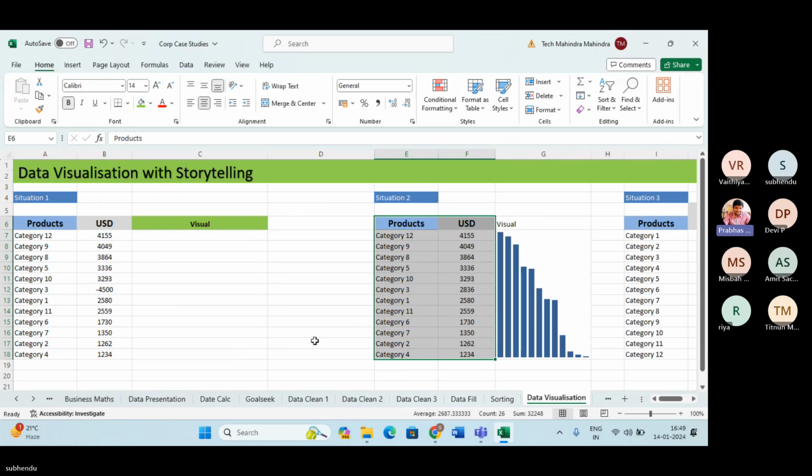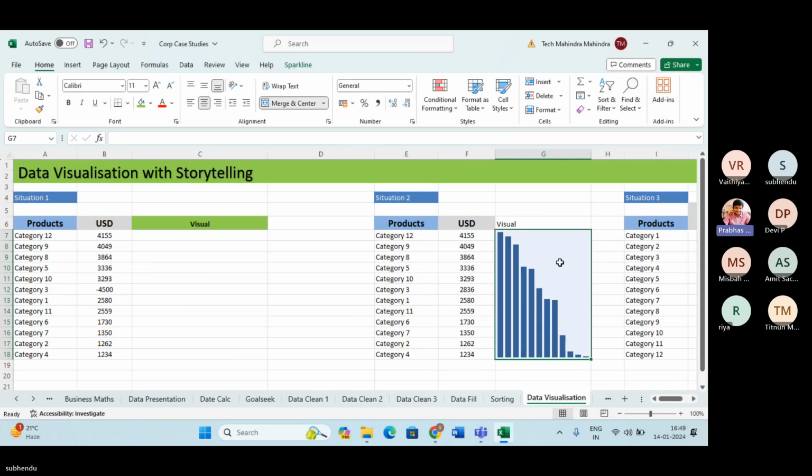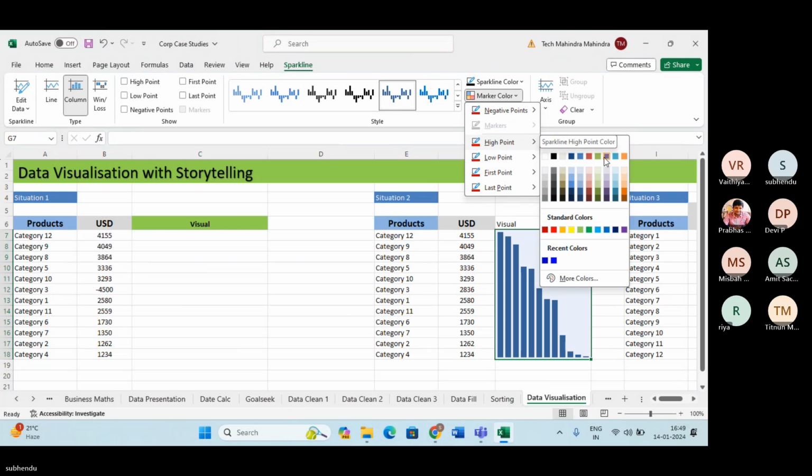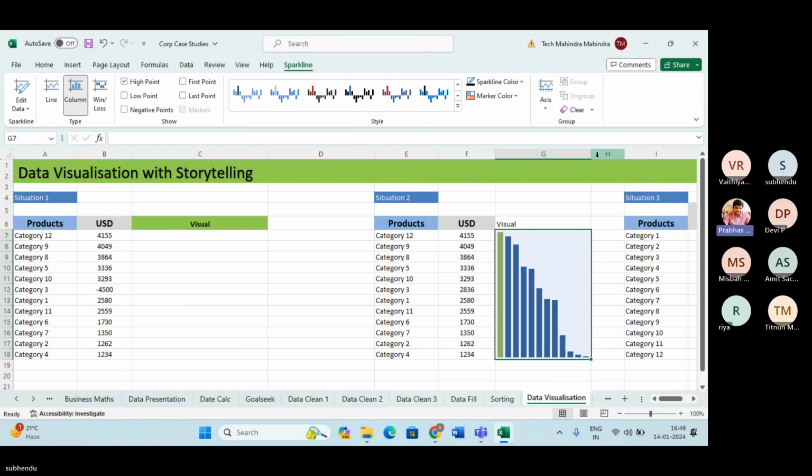Then select your Visual column, whatever you have generated. The last tab in the menu on the right side, go up, Sparkline. Click on that. Towards your right, do you see Marker Color? Marker Color, there you go. High point, choose green. And low point, again Marker Color, low point, choose red.